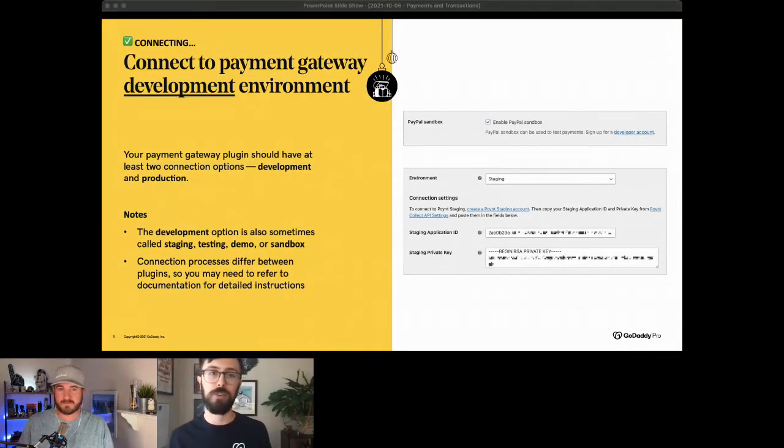Yeah. So this is kind of the first step once you've got your plugin installed, to be able to start actually testing the connection with the processor, and also making sure that orders are processed correctly, as you would expect. We do have a note there that the development option goes by a lot of different names, just because the different gateways have their own names for what those accounts are. So you might see it as staging or testing or demo or sandbox. And likewise with production, I've seen at least production and live. So just know that those are kind of different names for the same thing.